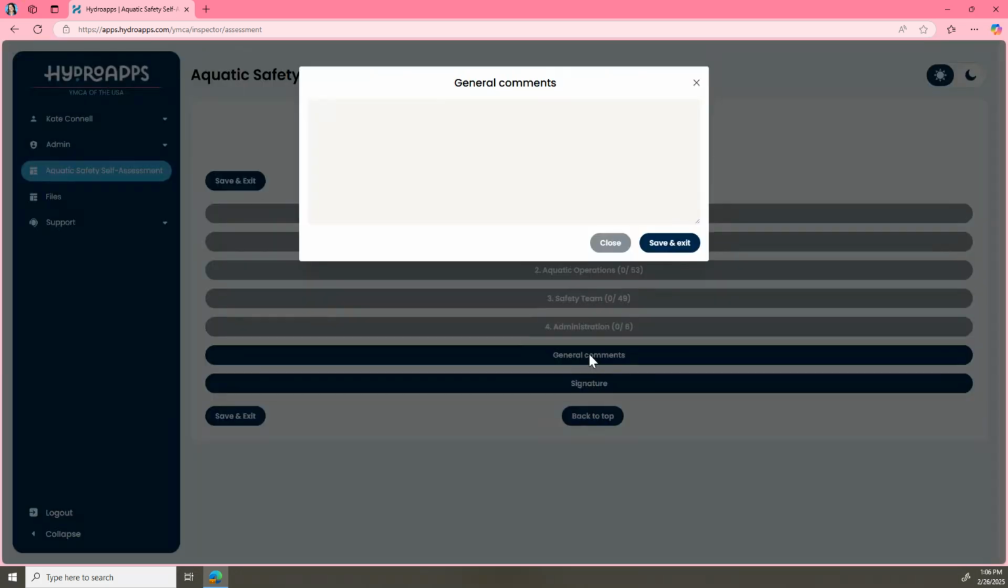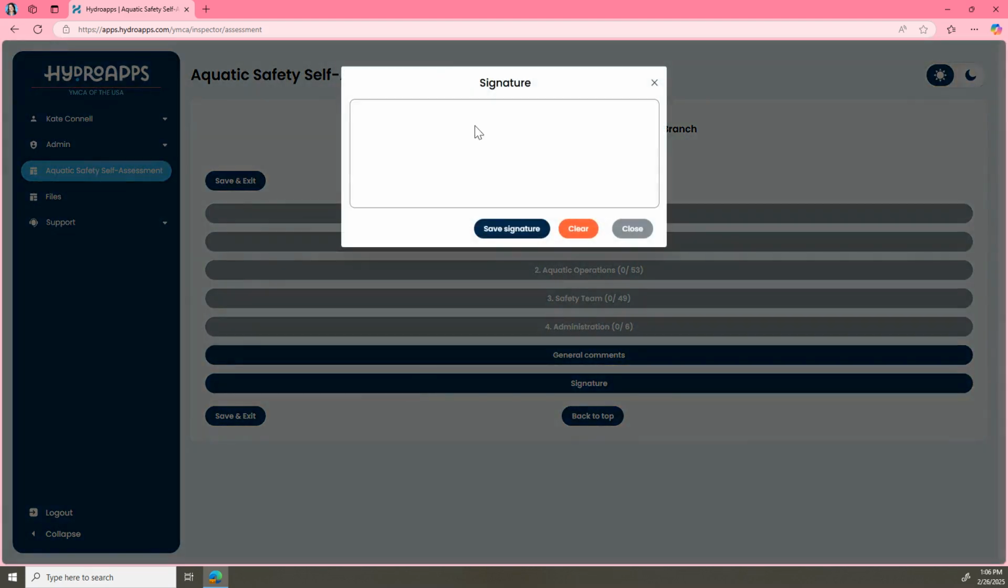complete. You'll be able to add any general comments here, and then you'll also be able to sign as the person submitting.